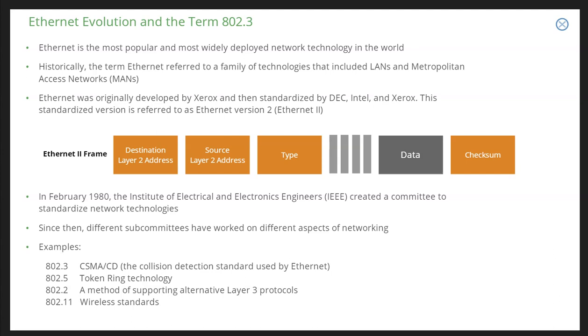Historically, the term Ethernet actually referred to a family of technologies that included LANs and Metropolitan Area Networks, or MANs. Recently, Ethernet has been implemented as a wide area network, or WAN, technology as well. Ethernet was originally developed by Xerox and then standardized by DEC, Intel, and Xerox. This standardization version is referred to as Ethernet version 2.